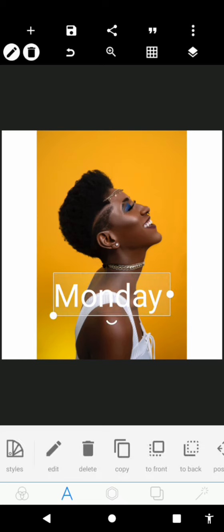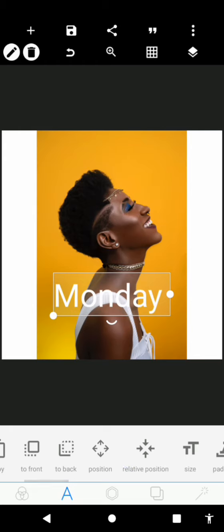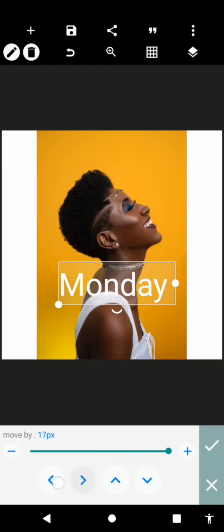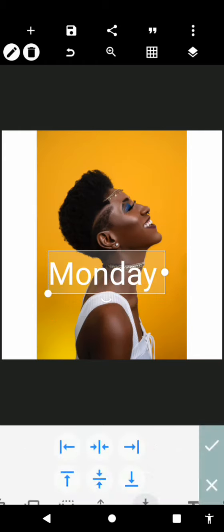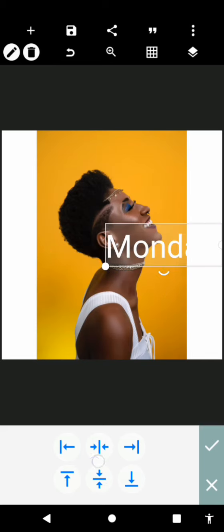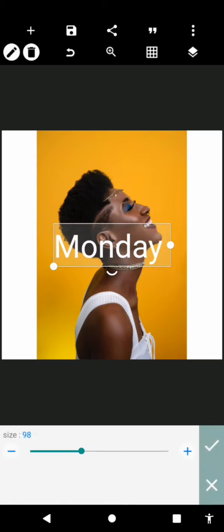All right, let's go to the next thing. In order to edit your text, you have to make sure that you have the A icon layer. So that is that, the back and the front position. This is quite simple. That's what it does. Relative position, I use a lot to centralize the text. So the size is the same.